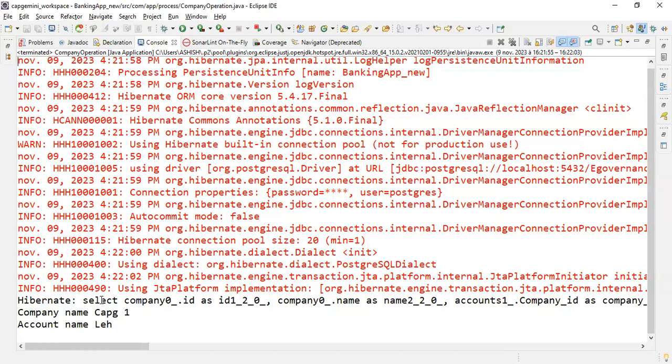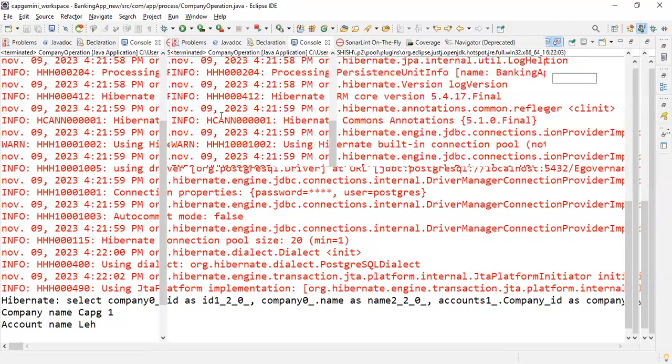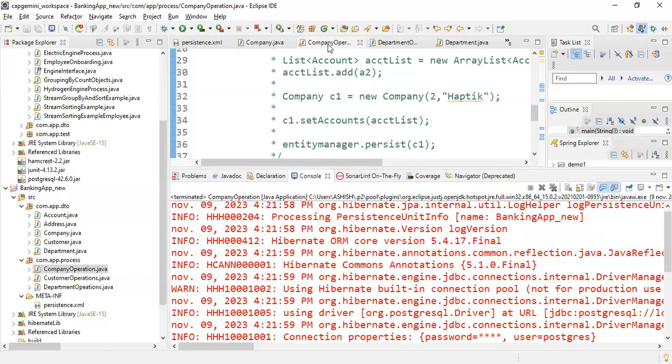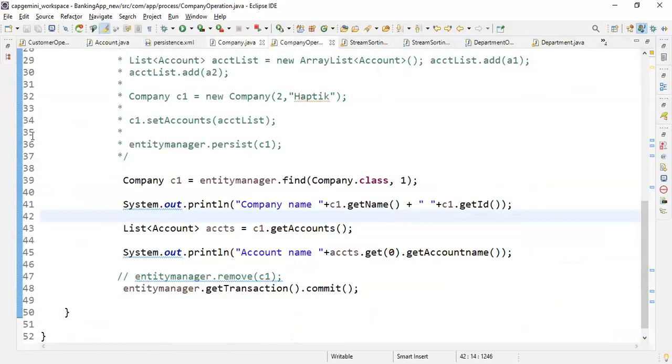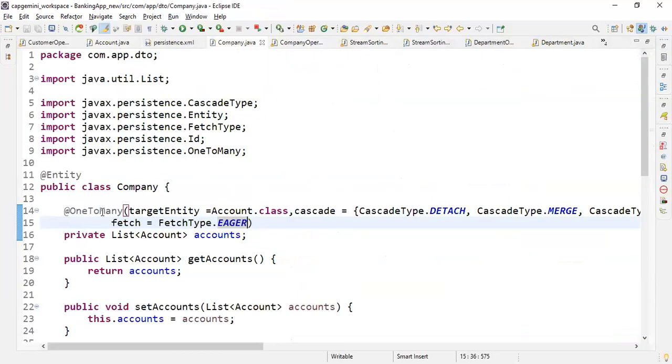So ideally, you don't need to do anything here. You just need to understand the concept and specify the details when we are specifying the one-to-many.